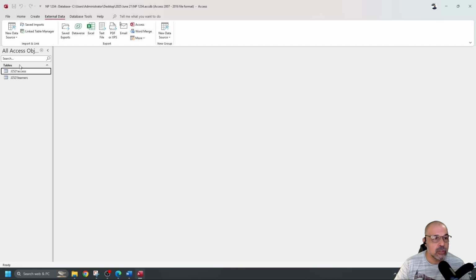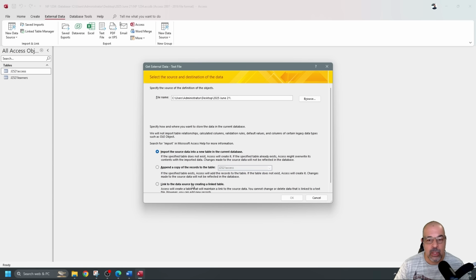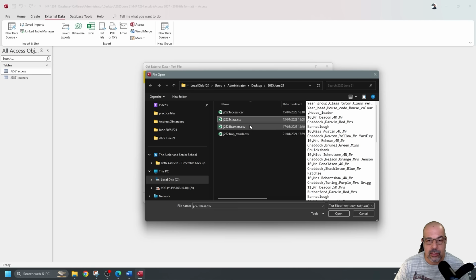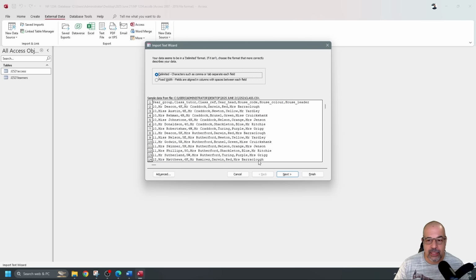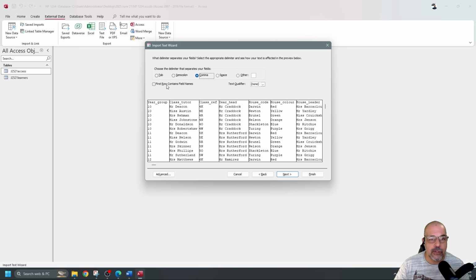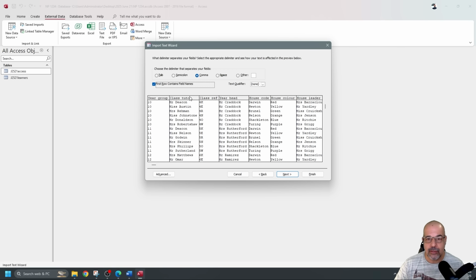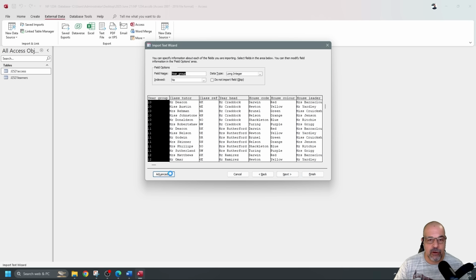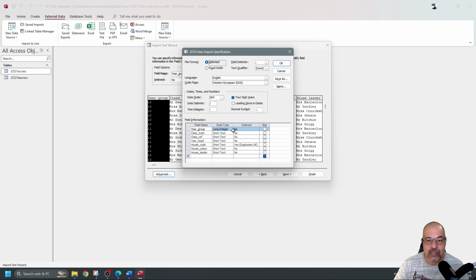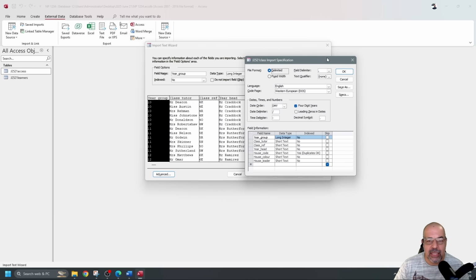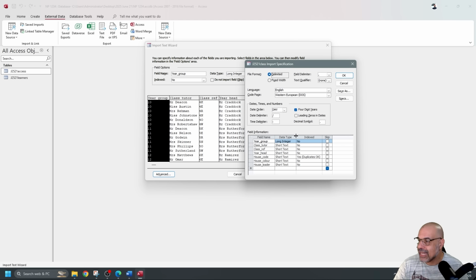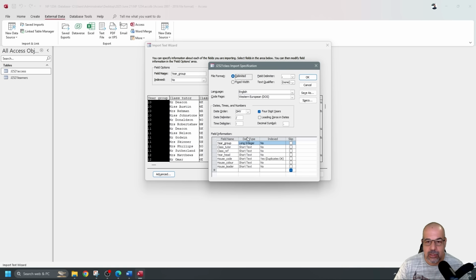So external data, new data source, from file, text file. We're going to browse and we're going to find the one class. There it is, J2521 class, open. Click OK. Same as before, check the data, make sure it's readable. Next. First row contains field names, correct. Next, we're now going to go to advanced and set up my data types. So the first one, year group, is a number. Let's just have a look at that. So year group, you can see that's a really small number, but I'm just going to leave it as a long integer anyway. And everything else should be text. So everything else is text. Great.